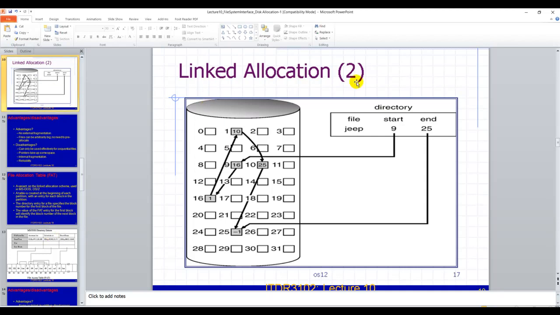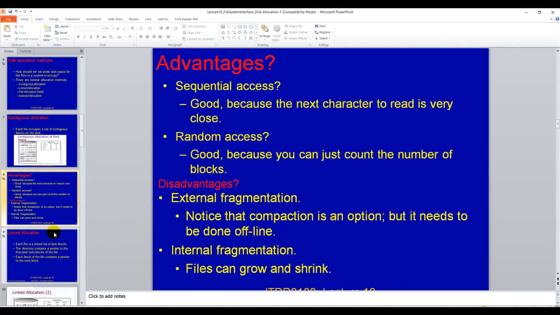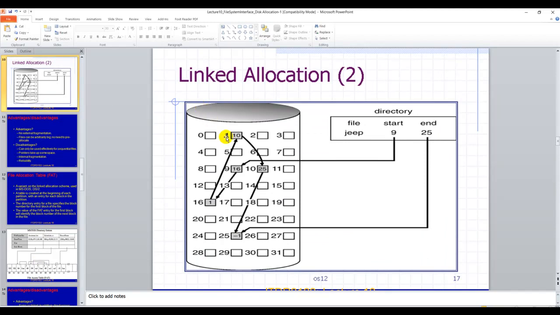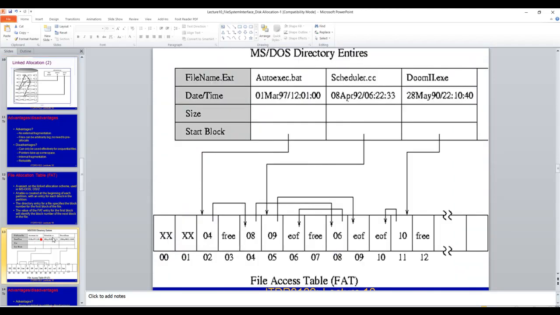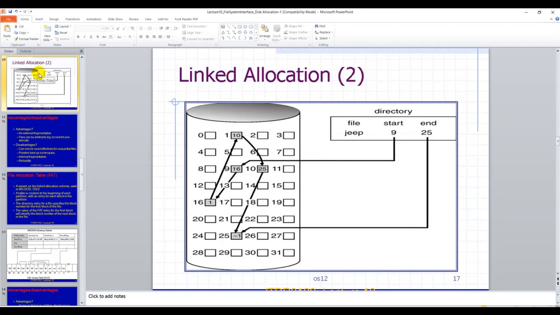Here also, as in the linked allocation technique, the file is stored in a non-contiguous manner. Just recall, in contiguous allocation the file is stored in a contiguous manner. However, the problem with the linked allocation technique is that it is good for sequential search and not good for direct file access. So this file allocation table is just a variation, a modification of the linked allocation technique. It is based on that.